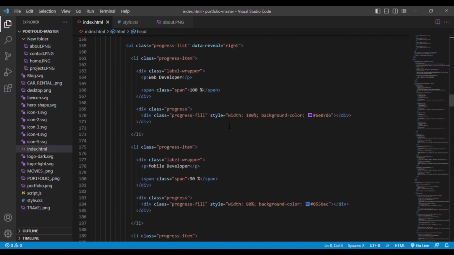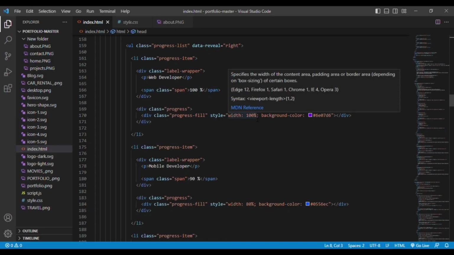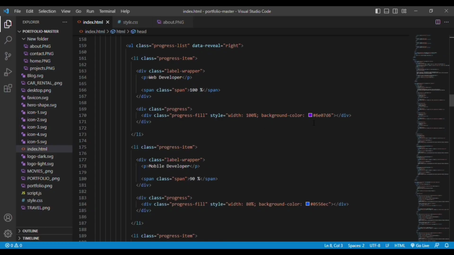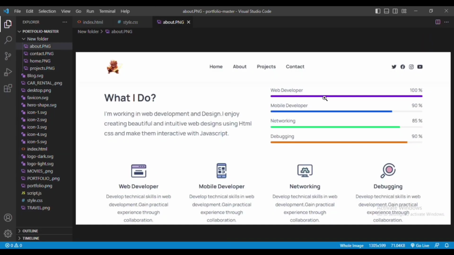So here what I'm doing, I'm giving style equal to 100%. That is, I want to fill the entire progress div with 100%, so that it looks like I have 100% proficiency in this particular domain. So I'm filling it with equal to 100%. Here I'm giving the width, and I'm adding the background color. You can see in the same color we have this value, that is the progress bar, that spreads across the entire progress div, and we are showcasing that it is 100%.